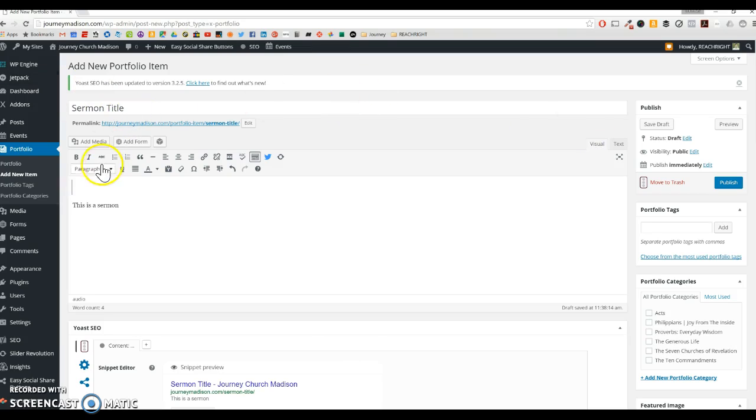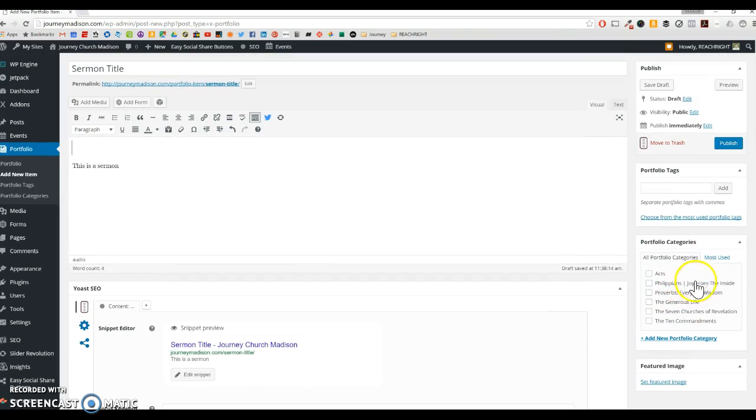So once we have the sermon title, the media inserted, some kind of a description if you would like, that's optional. On the right-hand side here, there's a couple of things that we use. If you're a church that does messages in series, you can always click on any one of these kind of series items, so you can add it to a category. If it's part of a message or a series you've already preached, you can add it to an existing category, or you can click here where it says Add New Portfolio Category. That'd be for a new series that you're doing there. So in this case, we'll just go ahead and choose the 7 Churches of Revelation series. We'll put it in that one here for this.